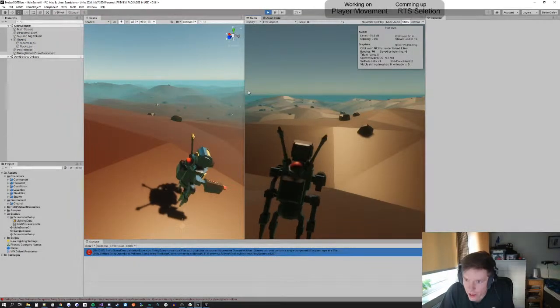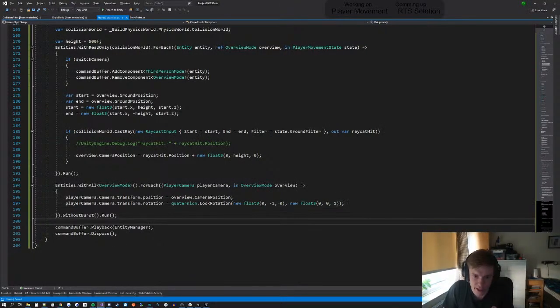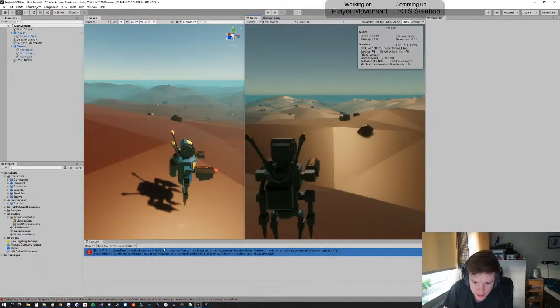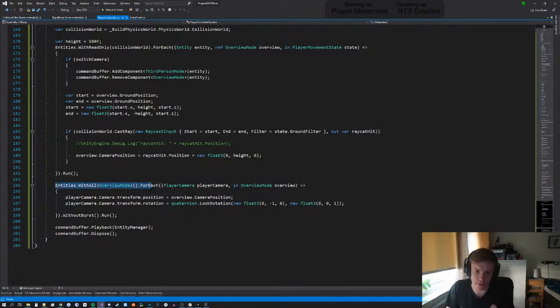Duplicate. Oh, right. I'm going to show you. This is a good thing. So you saw this issue: entity query contains a filter with duplicate. I don't know if you can see that, so I'm going to read it. Entity query contains a filter with a duplicated component type, overview mode. That means that this is referred to as a query, sort of. And the query contains the same thing as we're accessing here.